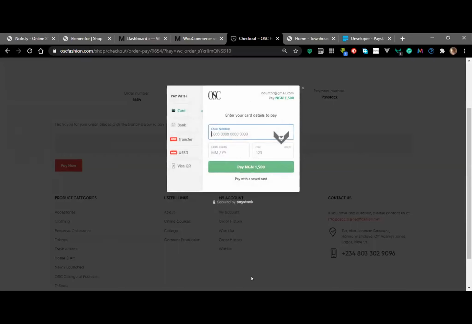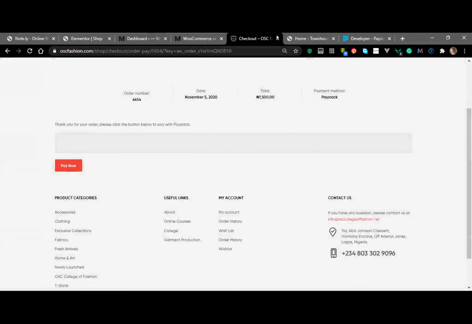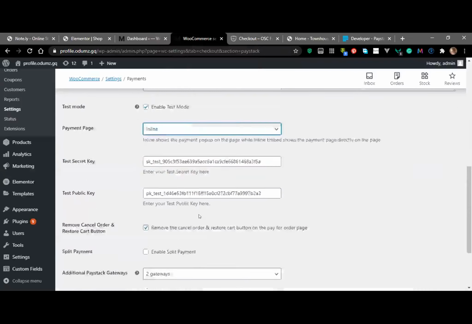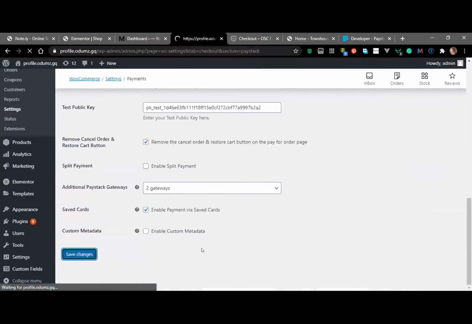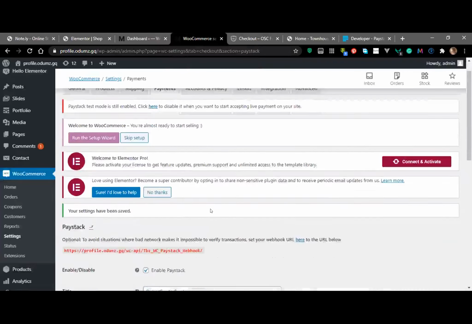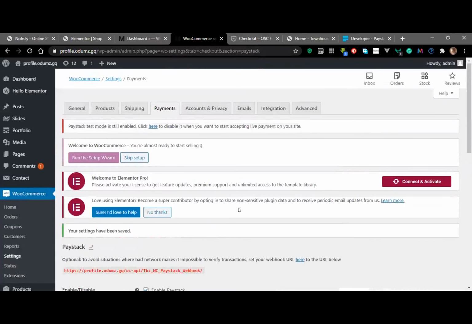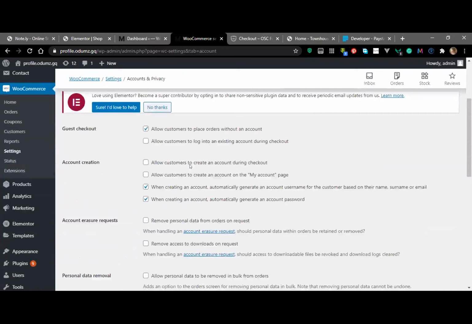I hope we got that. So this is what happens. This is exactly how it comes up. The user now puts in his card details and makes payment. So that's what that does. And let's save. I think we just made the change. Yeah. So let's see.